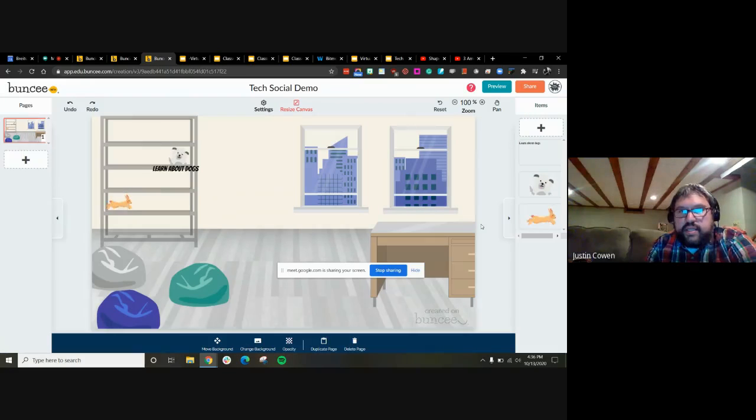So Bunee takes what, in Google Slides, is a little bit of work that you have to do to it. Bunee just integrates it all into one space that you can access, and it has a lot of the stuff already curated for you. Now, to get this to students, all you have to do is click share.